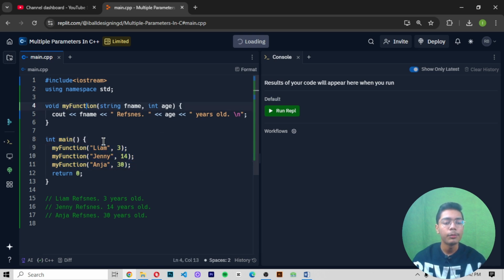You can give any name to your function, but I have written the function name as myFunction here, and we have also used void because I don't need to return any value here. That's why I have used it. Now in this myFunction we have used two parameters.